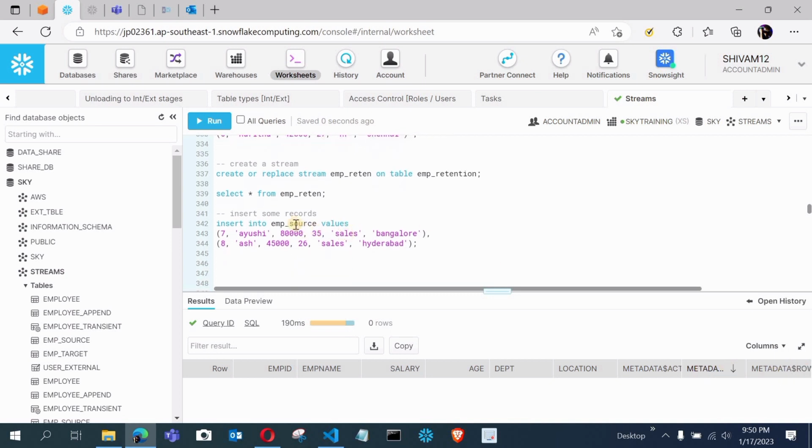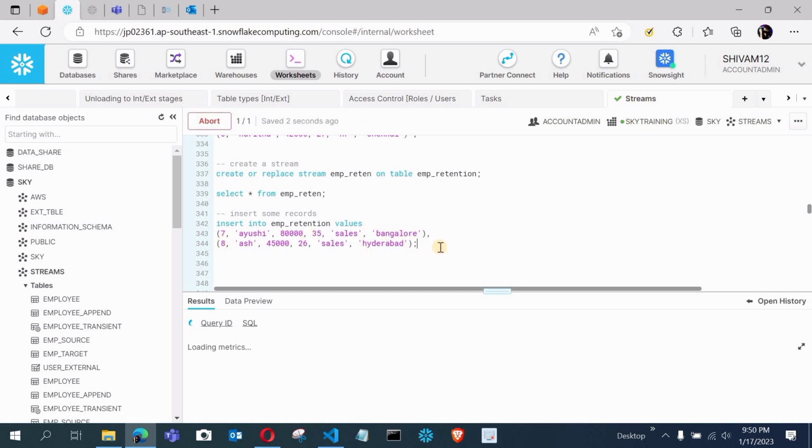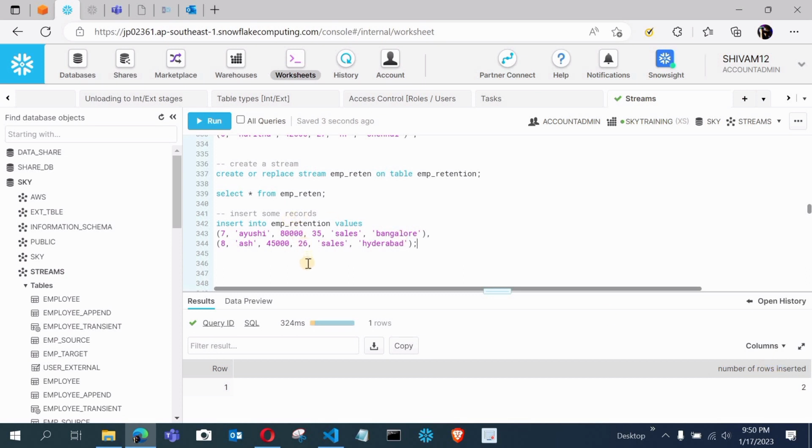Now let me update some records into this table and see whether these changes are being captured or not. Okay, so we are just inserting the 7 and 8 values. Let me execute this, and you can see we have successfully inserted the rows.